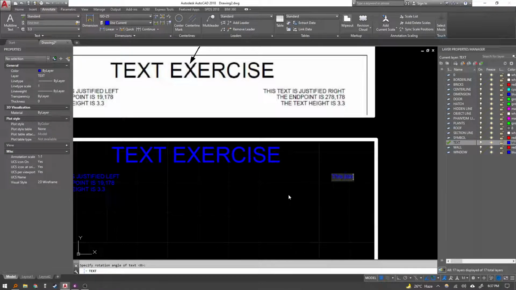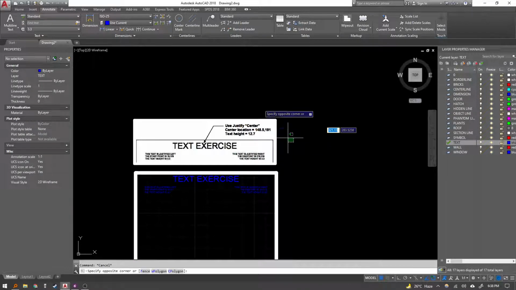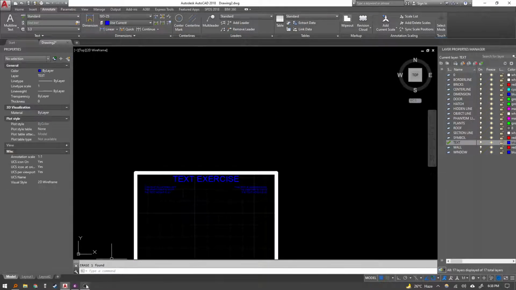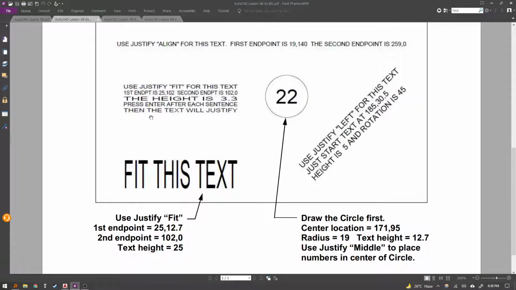So, this text is justified right. The endpoint is 278.178. The text height is 3.3. And then, yun na. So, double enter, and then yun na. So, nasunod na natin yung first part natin. So, dun sa second part, sabay-sabay na natin silang lahat.